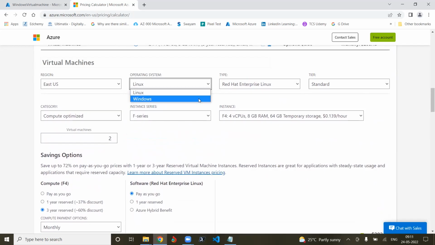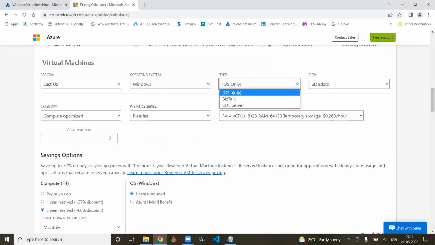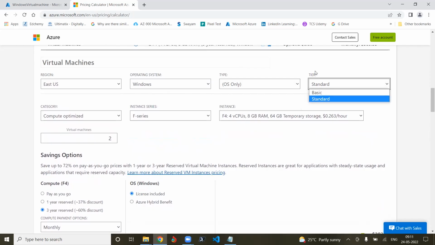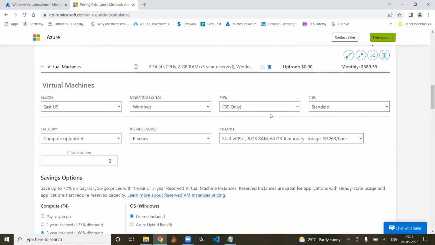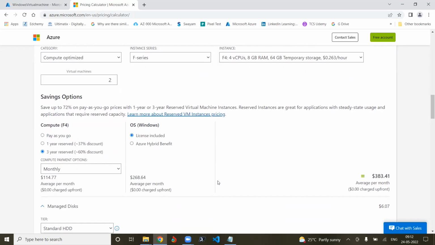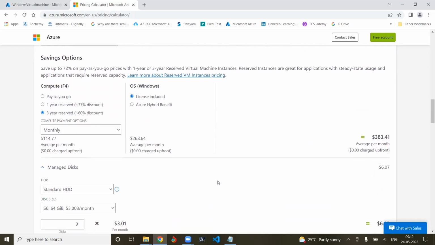And anyway, we get the notification. And why do you want to go with Windows? We'll go with Linux so that you will save money. Why do you want to go for standard? We'll go with the basic version. Likewise, you can manipulate and change the settings that suit your budget. This is what the calculator is all about.